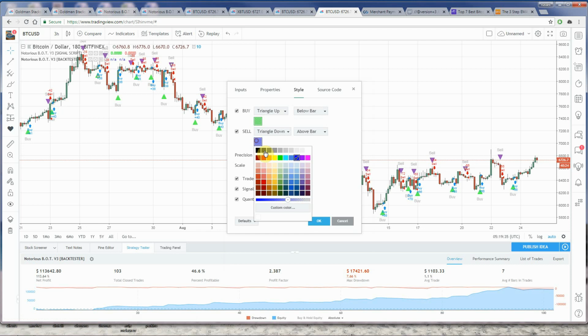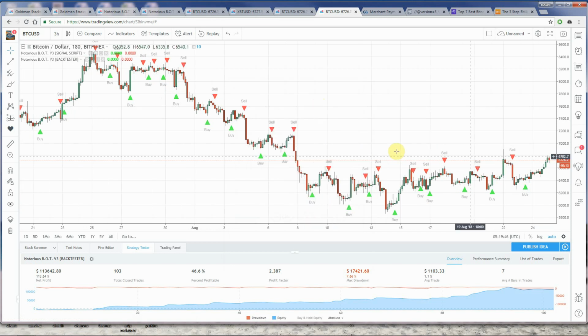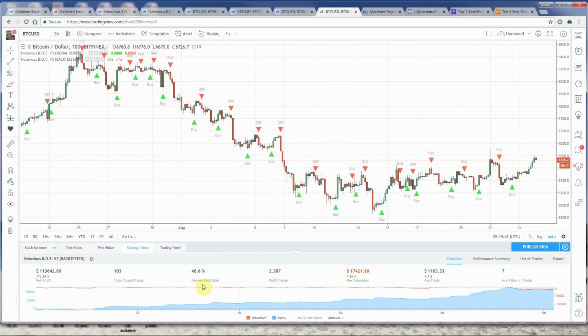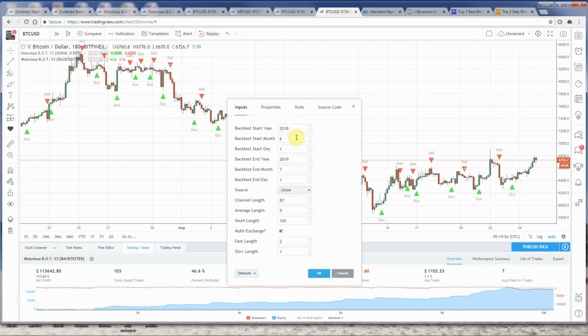Buy, I'll make it green. Red, I'll make it sell. Shut off the trades on the chart. Makes it a lot cleaner. You don't need this. I would just shut it off, so I'll disable that. Okay, and now you'll see these match up. And now you can see this nice nifty data down here. If you change the back tester date, you can start playing around with it.